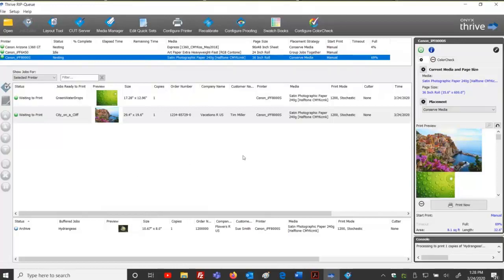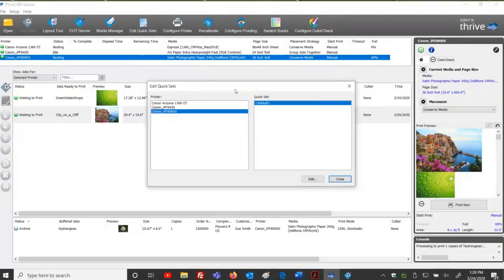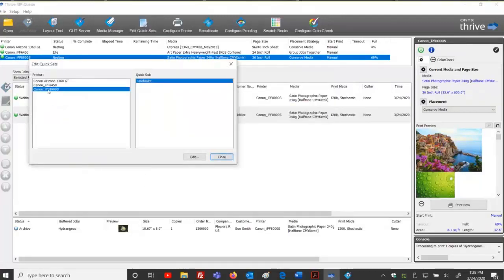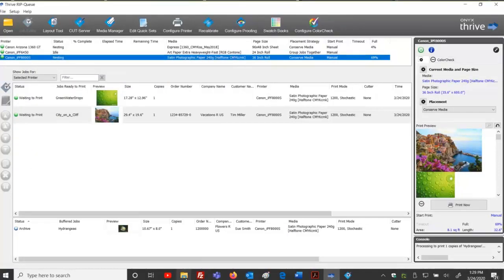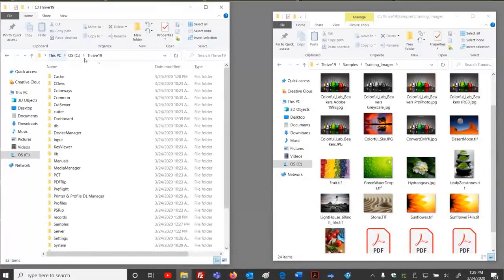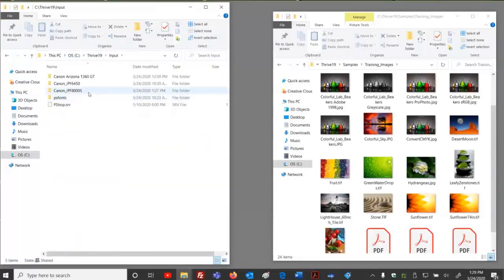Quick sets are also hot folders. So let me show you that dynamic. If I go into Edit Quick Set for the shortcut here, I'll pull this aside, you can see how my IPS 8000S just has default. So where we go in for our structure here for our hot folder is in the main RIP software, so I'm installed on my C drive, so I got drive 19. I'm going to go to a folder called Input. I'm going to go specifically to my printer.